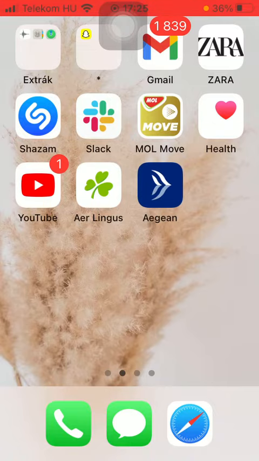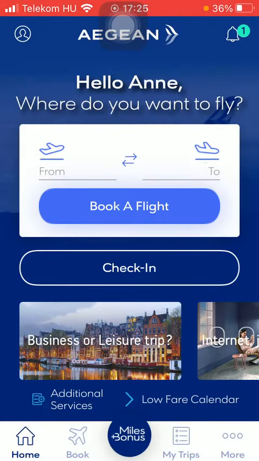So let's jump into it. First of all, open the app on your phone, then tap on the profile button down below, or at the top of the screen in the upper left corner of the screen.